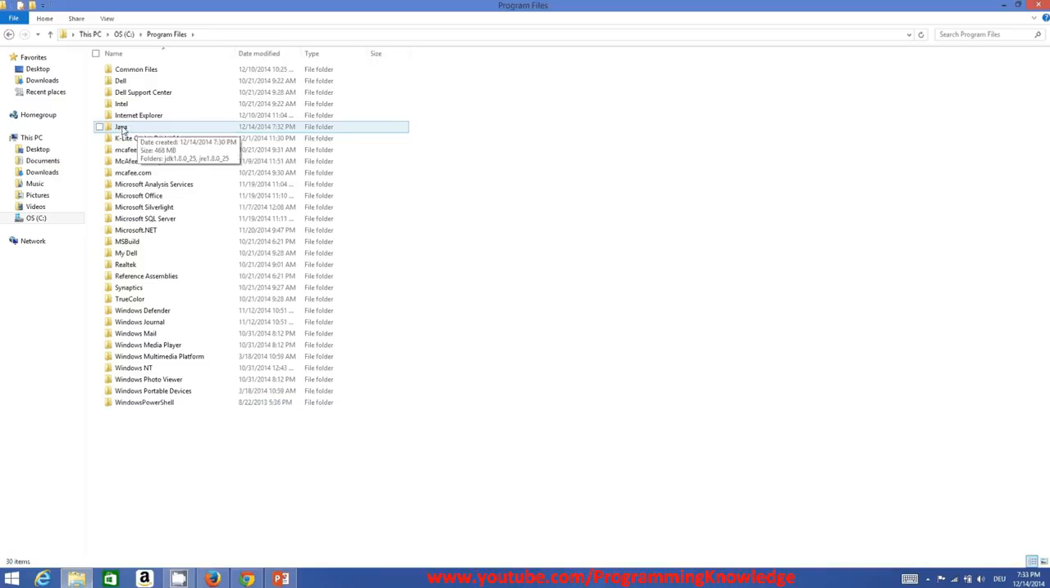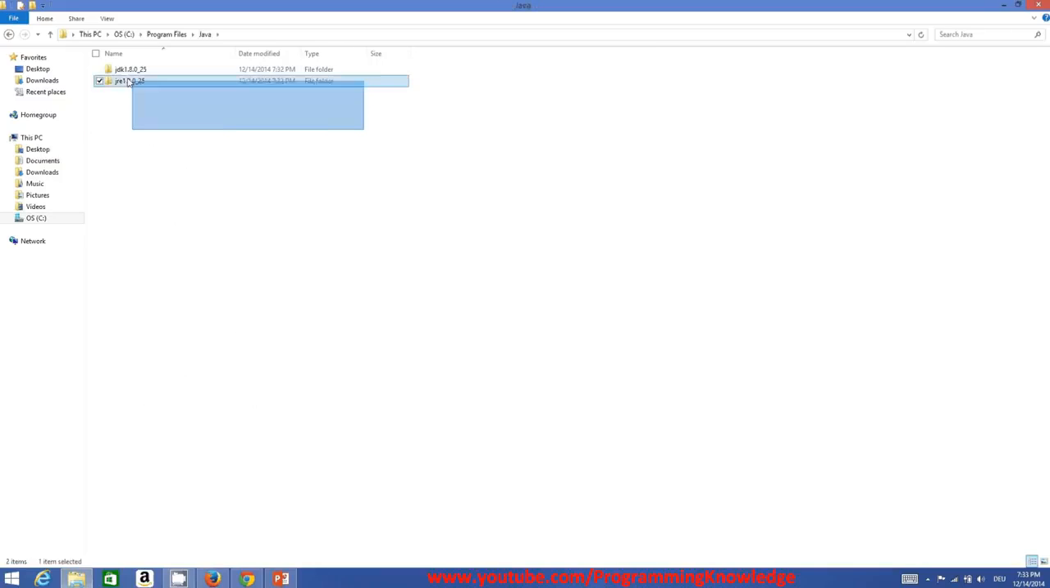And in here you will be able to see two folders. One is the JDK folder and the other is the JRE folder. JDK, I already told you, is Java Development Kit, and JRE is Java Runtime Environment, right? So I will change the names of these JDK and JRE folders to make them short and easy to understand.